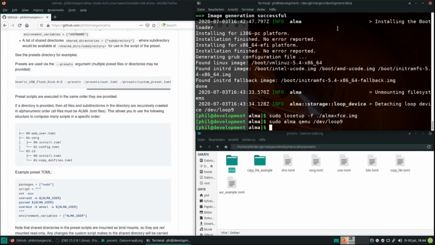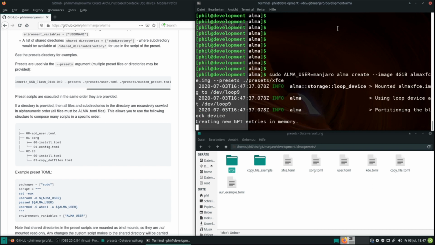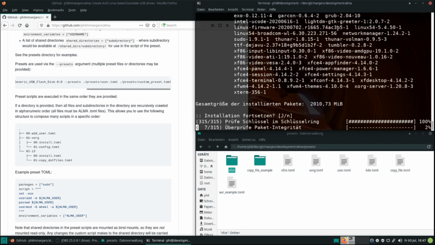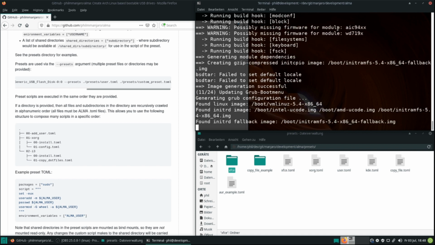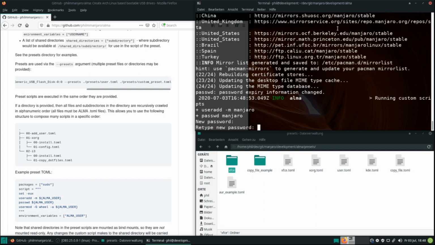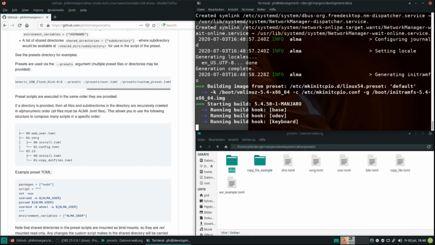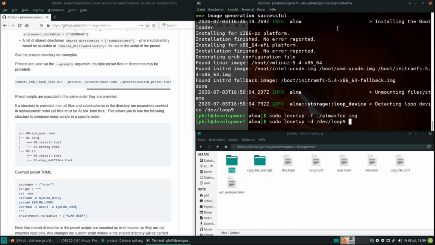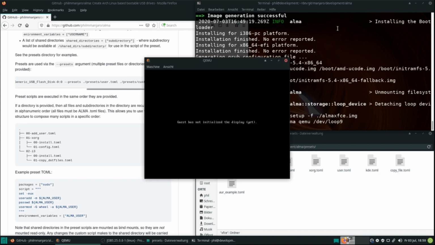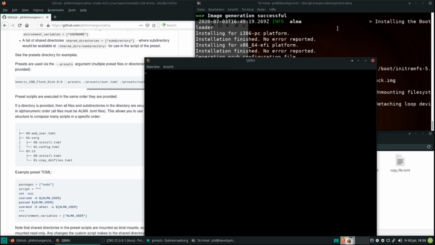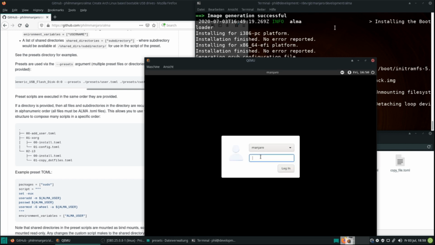But let's do it again with the XFCE folder, and Alma will do its magic. Again, we enter the password, and Alma will do the rest. Let's try to start it. And here you have it.